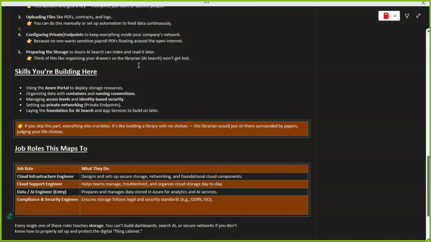Now, the skills you're building here. Using the Azure portal to deploy storage resources. Now you get to see where you click next. What is this box? Organizing the data in containers, naming conventions. What are naming conventions? How do you name things correctly in Azure so that you can interact with other people and they understand your environment because you named things correctly. Setting up private networking, laying the foundation, all of that stuff.